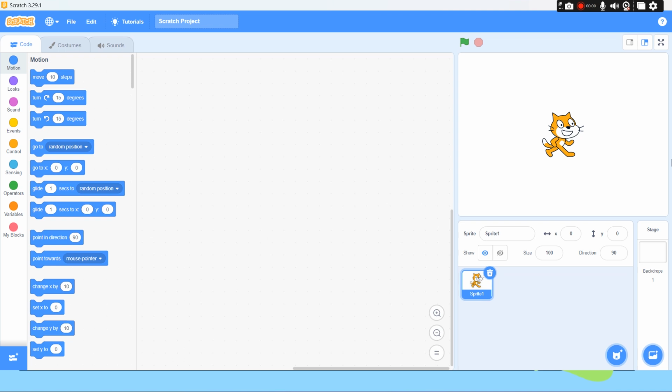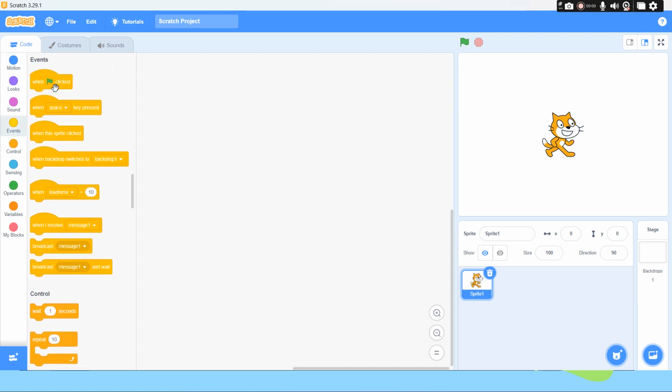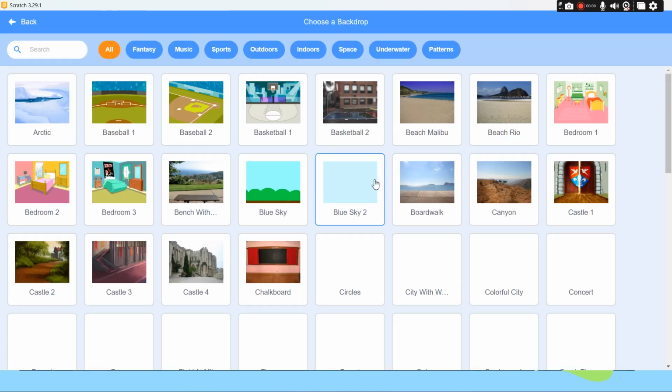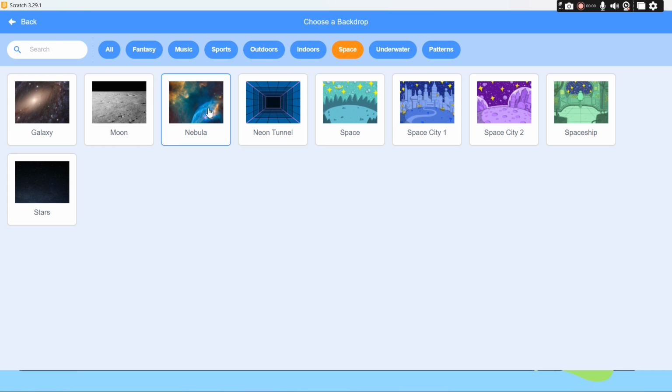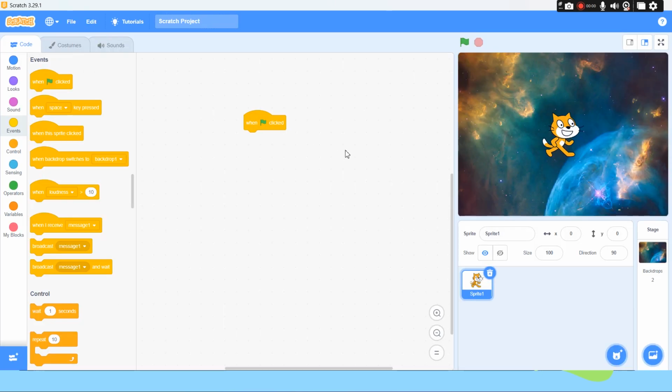First of all we have events, and as you all know, when the green flag is clicked. Now what I want you to do is choose a sprite. Which sprite should I choose? I like Billu the cat, so I'm going with Billu the cat. You can choose any sprite that you want. And now I want to choose a backdrop. Suppose I choose a nebula. Nebula looks cool enough. I like this.